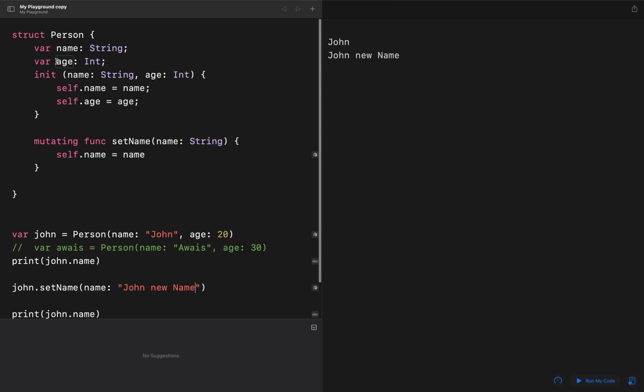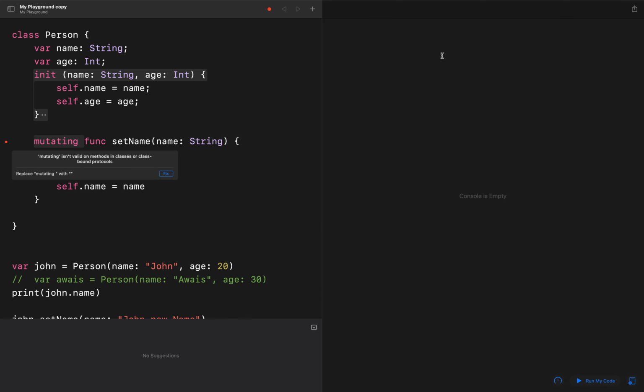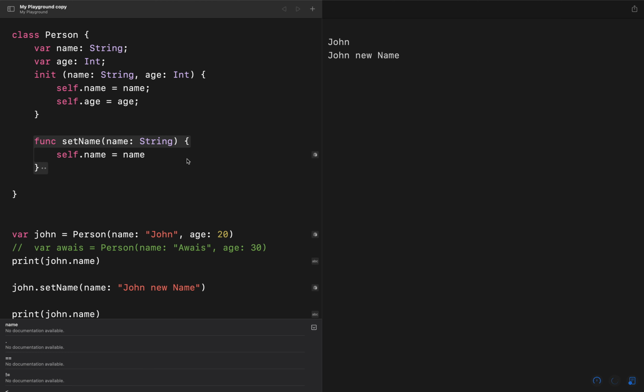Now similarly, you can convert this into a class. Run the code, and now we have this error, mutating isn't valid on method. So let's fix that. That would be just function, run it, and now you can see on the class, you could actually just use this function without that keyword.